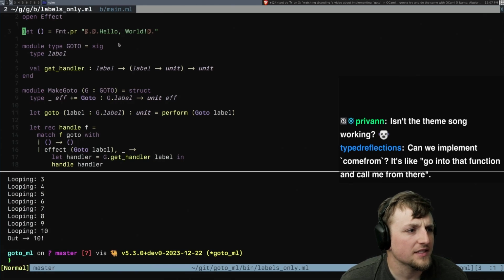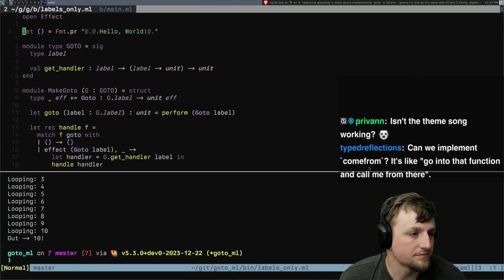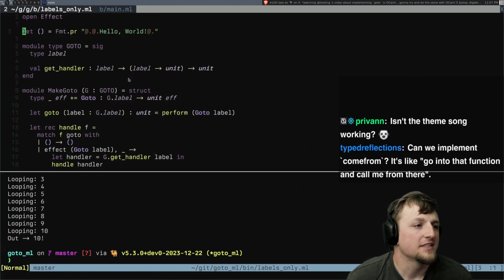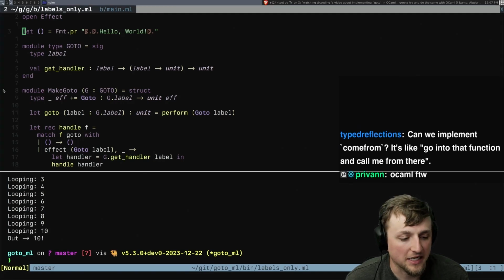Nice. Isn't the theme song working? Oh, try again. Implement come from. I was talking about it earlier with well-typed witch, and I'm not sure that that's possible to do.